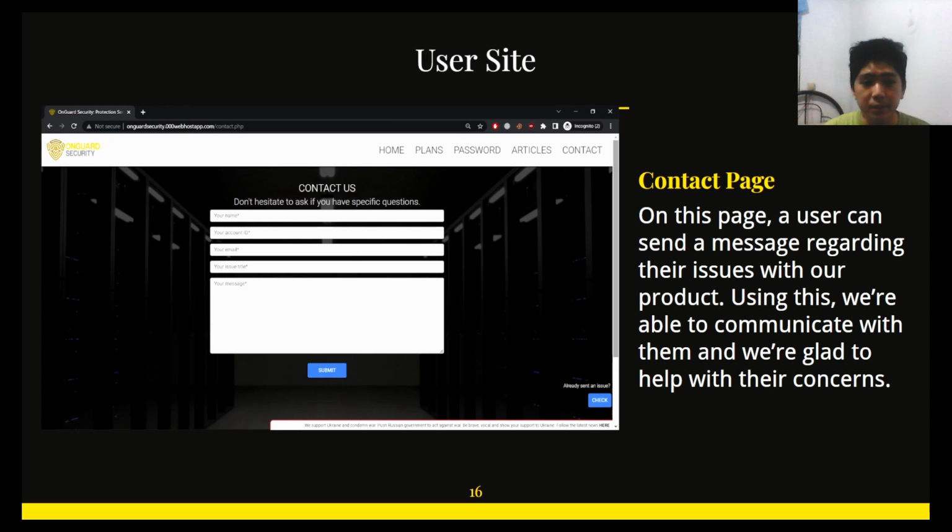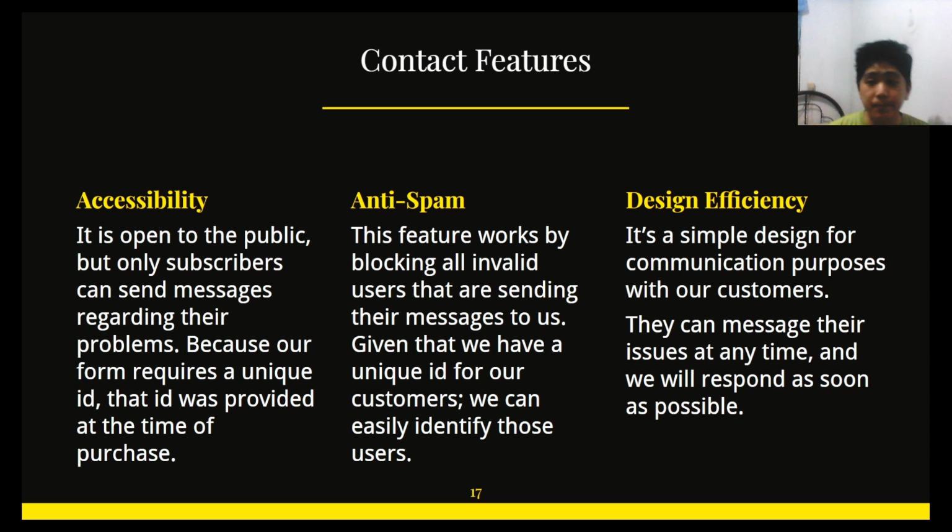On this page, a user can send a message regarding their issues with our product. Using this, we're able to communicate with them and we're glad to help with their concerns. The next slide is its features. First, its accessibility. It is open to the public, but only subscribers can send messages regarding their problems, because our form requires a unique ID that was provided at the time of purchase. But as I said earlier, since we skip the payment system and we're giving a free ID PIN, you are able to connect with us.